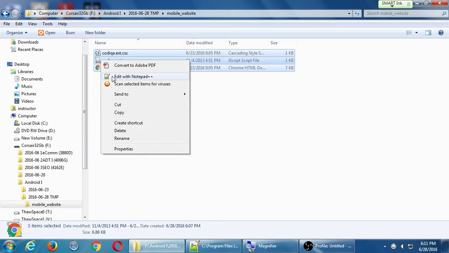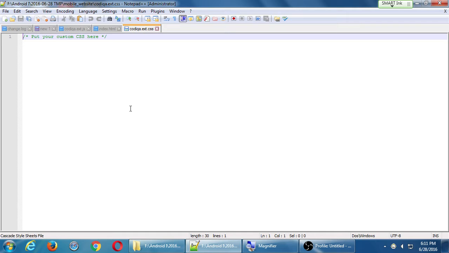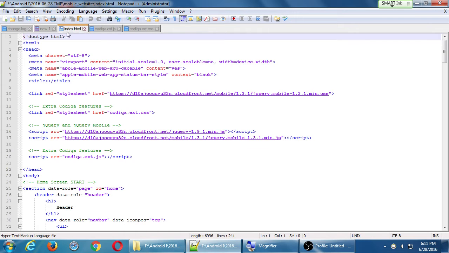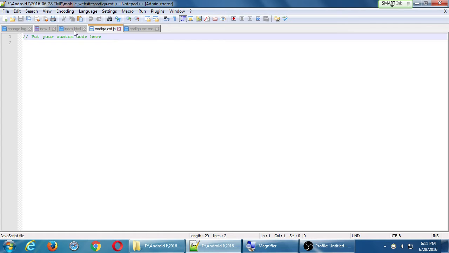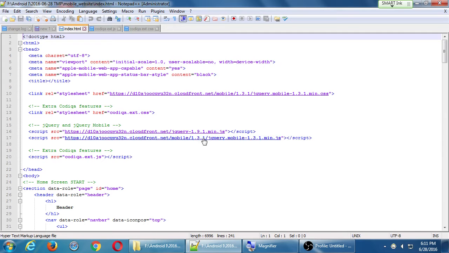All right, so you should have a copy of last week's work. We'll open it in Notepad++. And so what we've got is the CSS file, the JS file, and the HTML file.